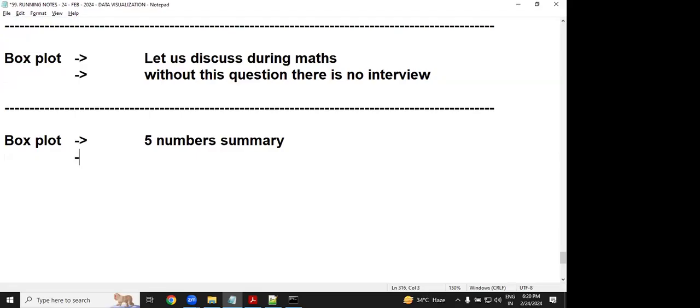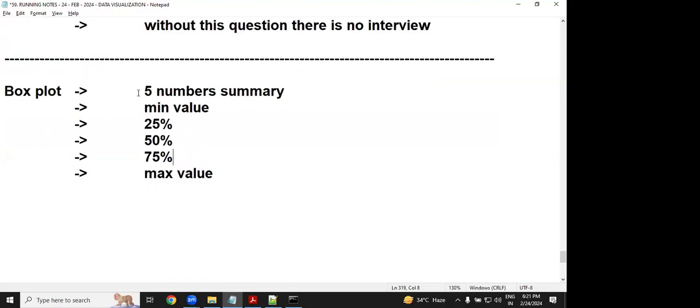When I say 5-number summary, the first one is the minimum value, and the last one is the maximum value. In between, 25% value. Next one, 50% value. Next one, 75% value. These are all things you can visualize, and you may not understand today, but I will show you.